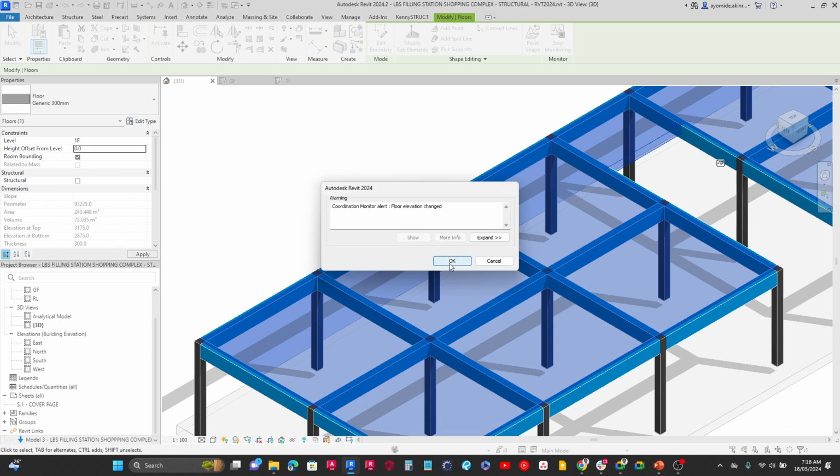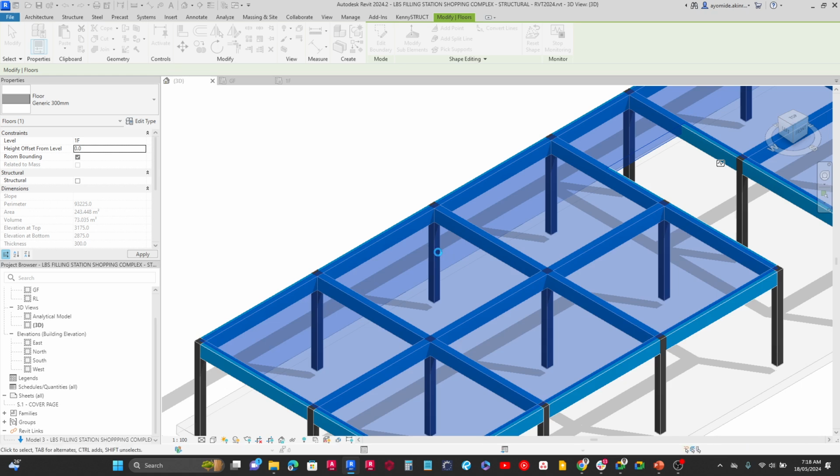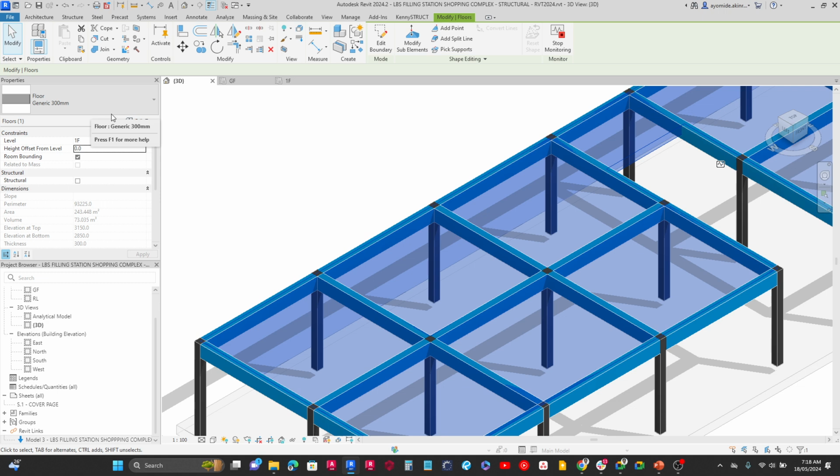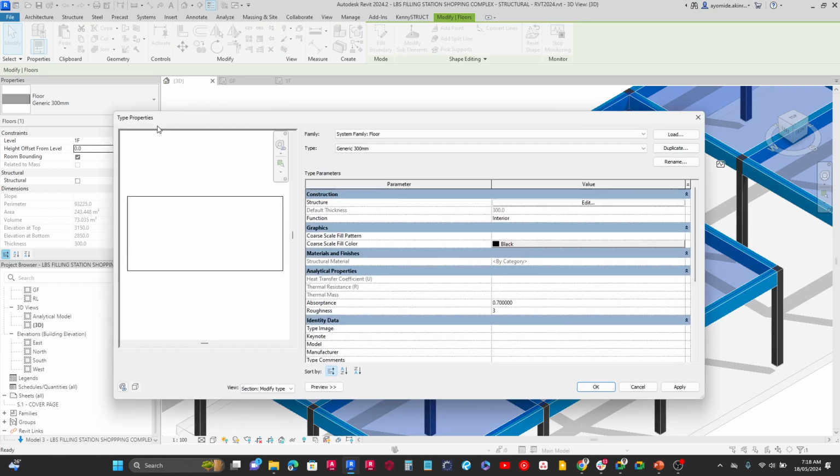and accept any warning that I have from coordination for now. Likewise, we can see here that the thickness of the slab is wrong. It shouldn't be 300 mm, and the reason for that is that it didn't have a family type that matches that from the architecture. So what I can do is come over here and click on Edit Type, and I can duplicate, and call this new type 150 mm floor.